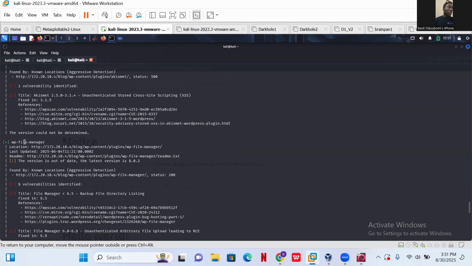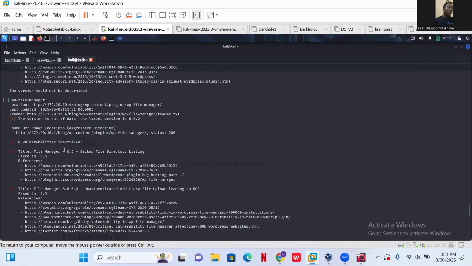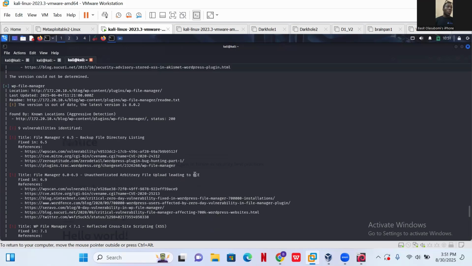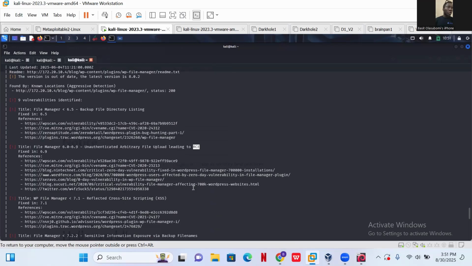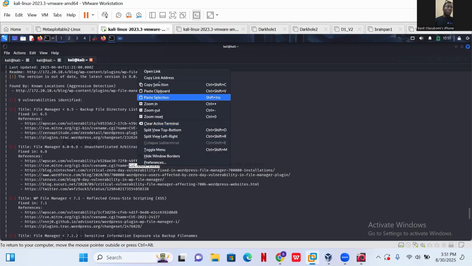So I think there's a WP File Manager present. And here we can see unauthenticated arbitrary file upload leading to RCE. RCE means remote code execution. This is exactly what we want. This allows you to run code remotely. So let's read more. Okay, so this is the CVE. You can go ahead and copy this CVE and check Metasploit to see if it's available.